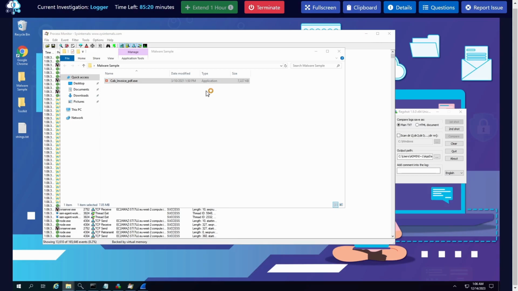So what we did was execute Regshot to capture the clean state of the registry, and then we ran Process Monitor for any indicators of changes in the system, not only in the registry but in the file system itself, and Wireshark to capture the network traffic. So here we can see that this cab invoice PDF.exe is executing. So just wait for a bit and see what happens.